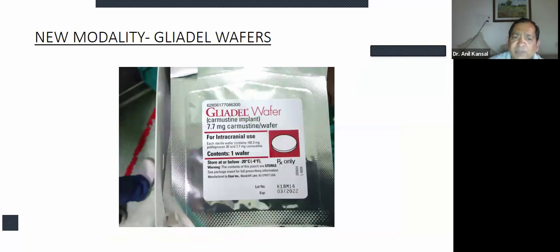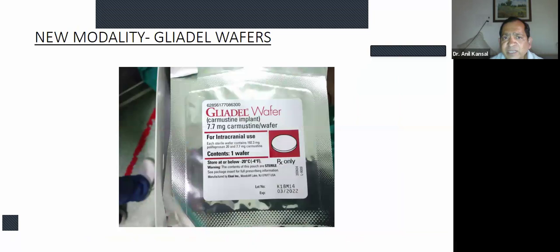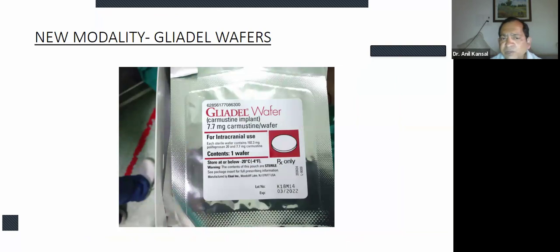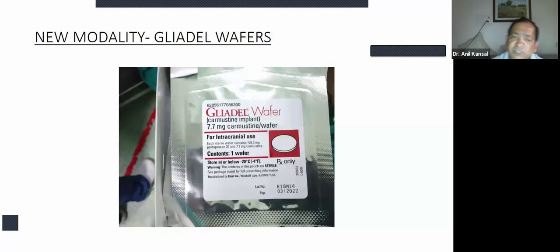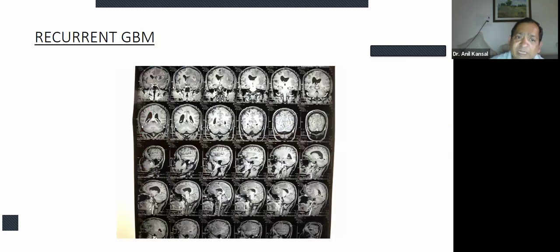One more new modality that has come is the Gliadel wafer. Everybody knows GBM is a very malignant tumor in the brain, and life expectancy is less than 2 years. Once we operate on the patient, we give radiotherapy and chemotherapy like temozolomide. The tumor comes back, maybe in 6 months, maybe 1 year, maybe 2 years. Now if we are doing a recurrent surgery for GBM, these are the chemotherapeutic wafers which can be put inside the operative cavity of the tumor. But it is costly. Here we can see the recurrent tumor. We have planned to remove the tumor and put a Gliadel wafer there.